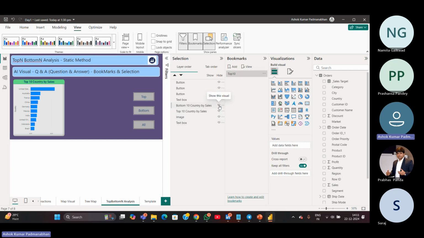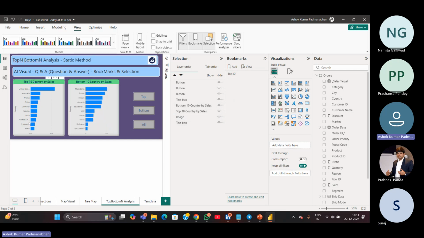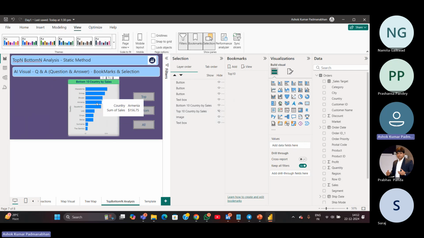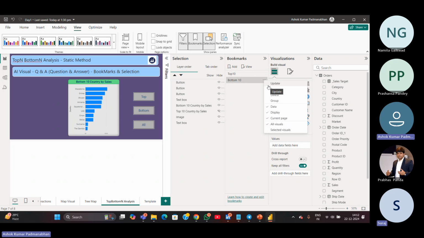Now come here again, unhide this visual. All these things are visible now. Now I'm going to hide this top 10, then create a bookmark and save this one into that bookmark. So add, double click here, select all, and say bottom 10. Then click on the three dots. It should say update. If you are not doing this, obviously the view is not captured in the particular bookmark. So it is mandatory that you click on the three dots and update it for each and every bookmark.